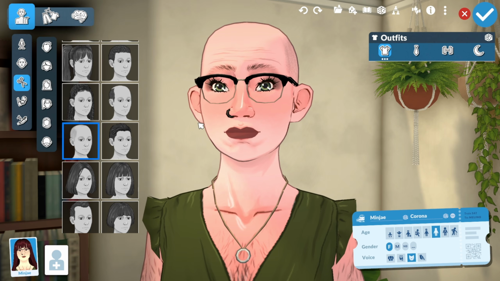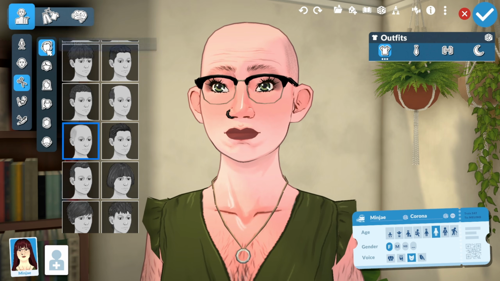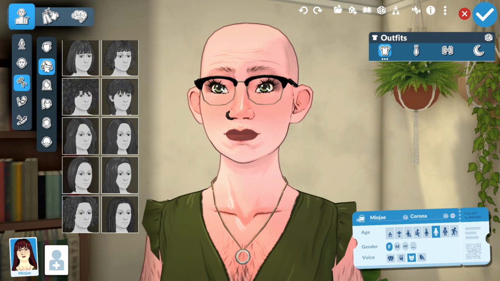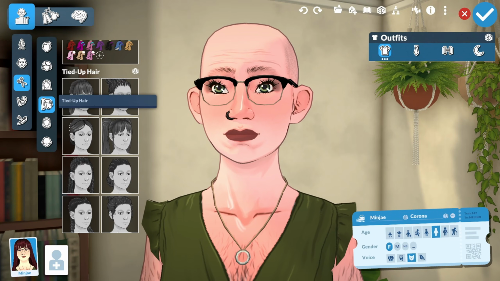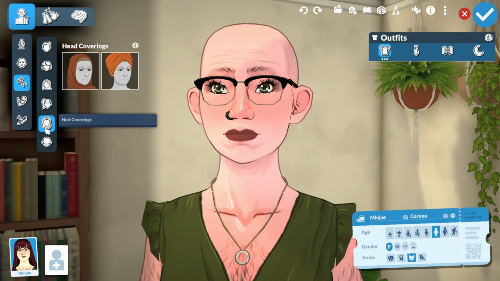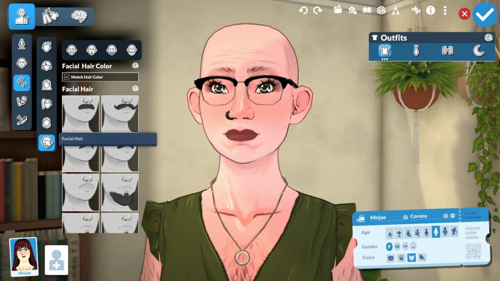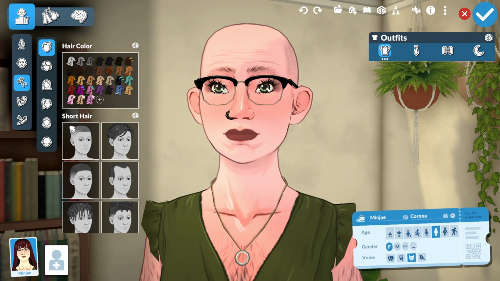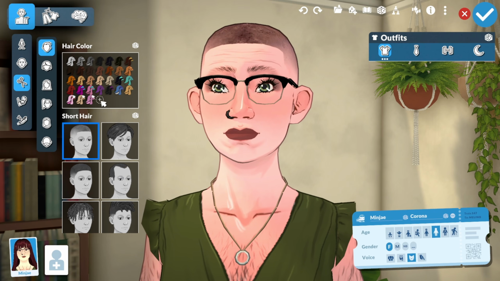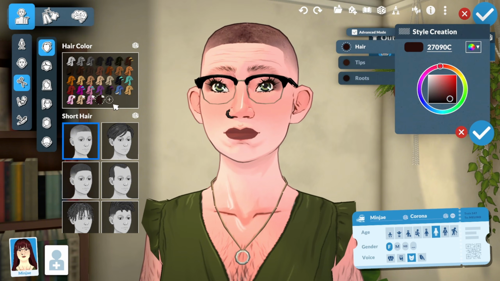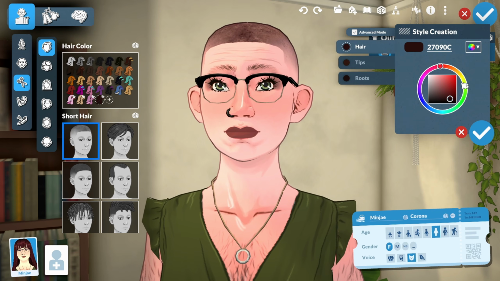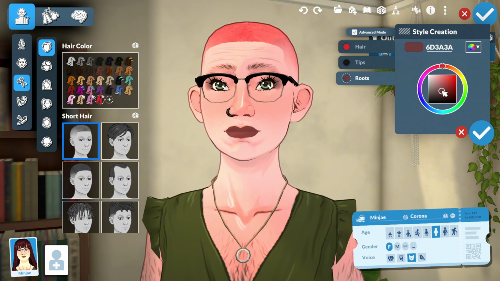And then next we're moving into the hair. So over at the side, we have all the different types. So we have short hair, medium hair, long hair, tied up hair. This is hair coverings. And then we went through the facial hair already. So we're going to go through the different short hair, but these are the hair colors that you can use. If you would like, you can click the plus button and go into the advanced mode. And this is where you can change the hair color. So this would be the main color. Then we have the tips and then you have the roots.